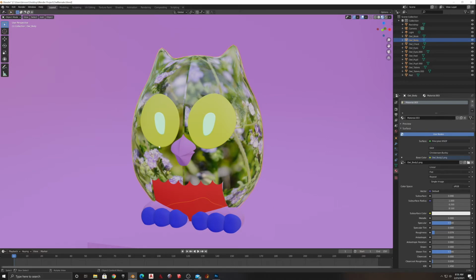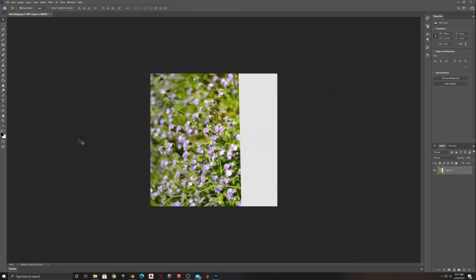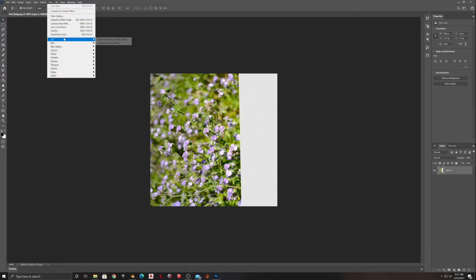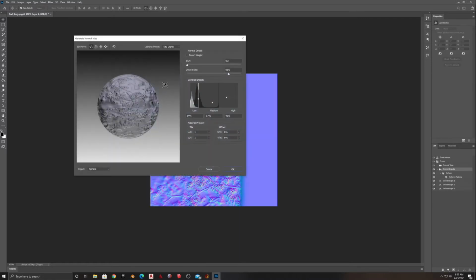The other thing I want to show you is what we call normal mapping. And normal mapping is a way of creating a texture on top of your image. So if I go back to Photoshop here and I make this a normal map by going to Filter, 3D, Generate Normal Map, it will change the look of this to take into consideration the surface of the object. So you can see, let's just do it flat here.